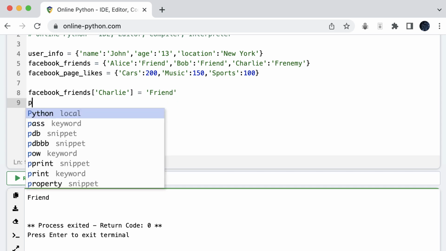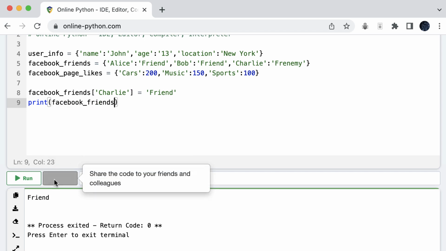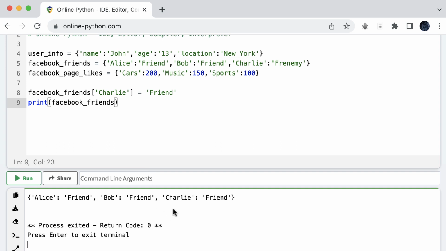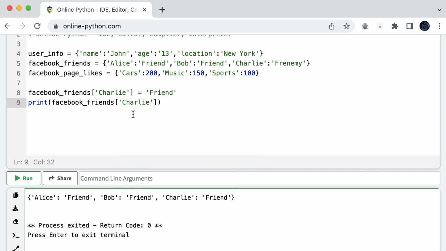And if we print our friends, you can see that we now have Charlie as a friend here. We could also, like we've used before, use these square brackets and then print the value for the key of Charlie, and he is in fact a friend.